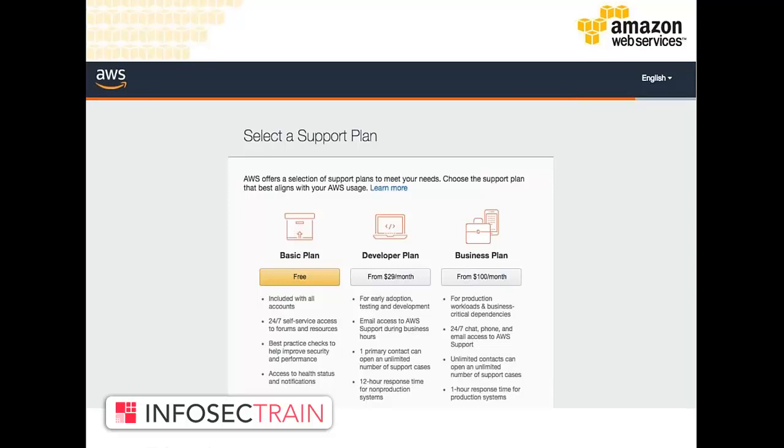we basically have 4 types of support plans. That is, we have a basic plan, a developer plan, a business plan, and an enterprise plan. Okay, we have 4 plans: basic plan, developer plan, business plan, and enterprise plan.